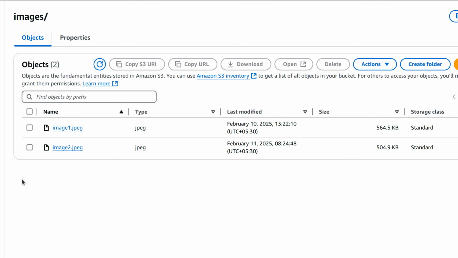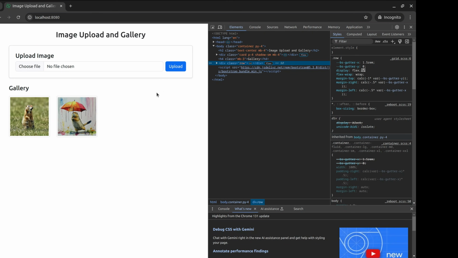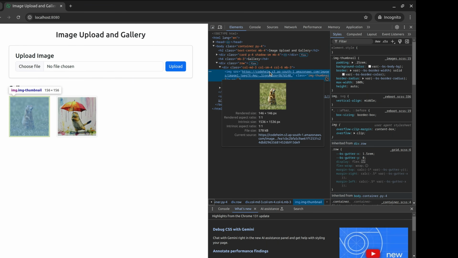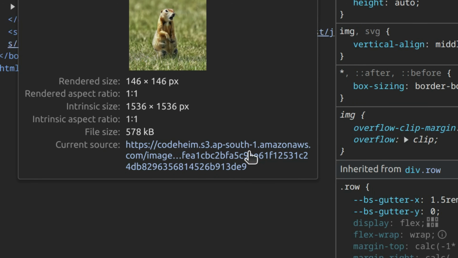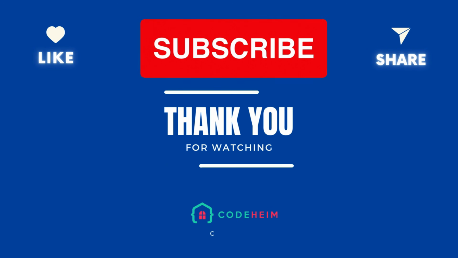We can see in the S3 bucket the images are uploaded. Let us have a look at the pre-signed URL. We can see here additional parameters are added to the URL to make it accessible. And that's it. You've now seen how to upload assets to Amazon S3 and create pre-signed URLs.